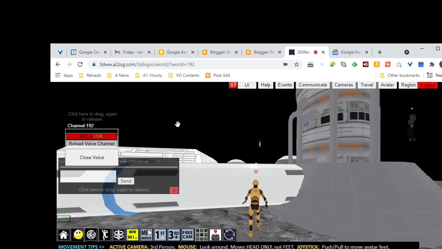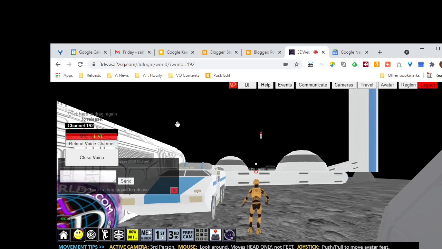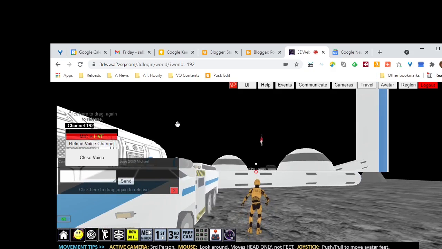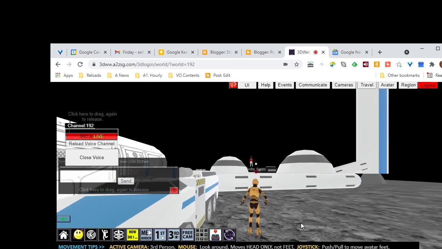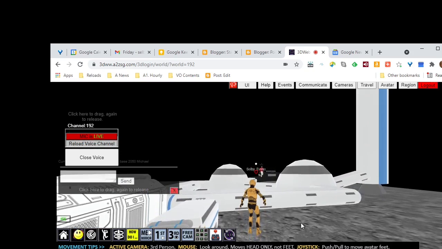After you use Z, how do you go back down? The C key will drop you down. Page up and page down also work just like Second Life. Oh, great. Cool. I didn't know that. I'm so used to Z and C.